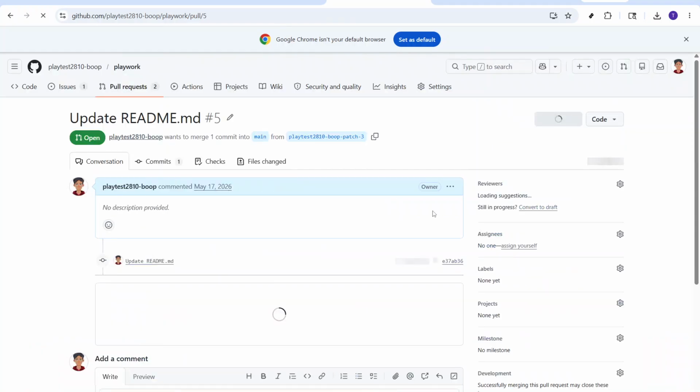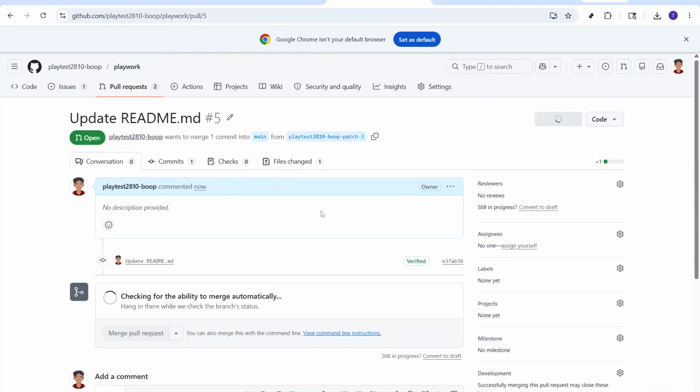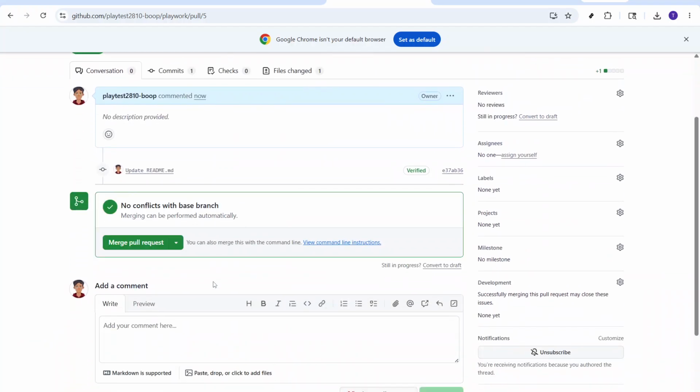If changes are requested, update your code accordingly. Commit those changes and push them to your branch. GitHub automatically updates the pull request with these changes. Finally, once your pull request has been approved, you can proceed to merge it. If the issue reference was correctly included, merging will automatically close the issue.